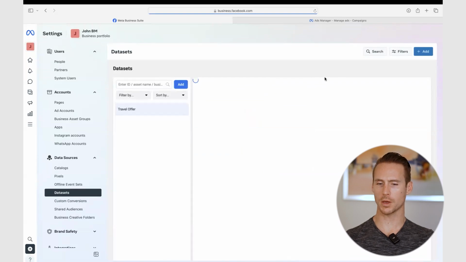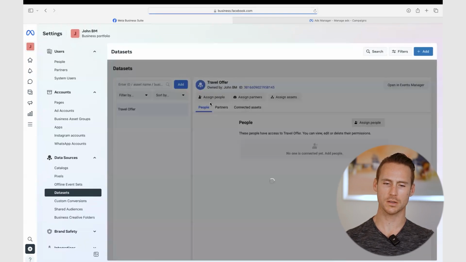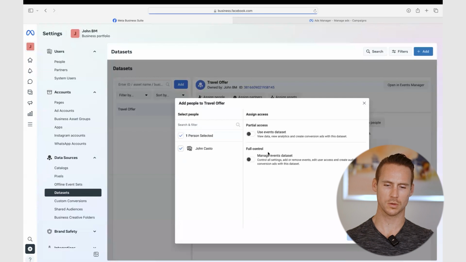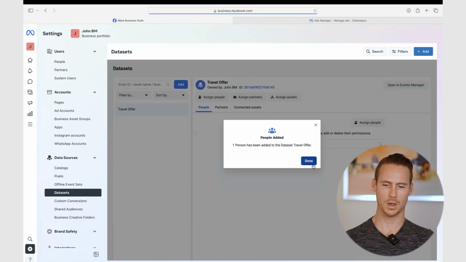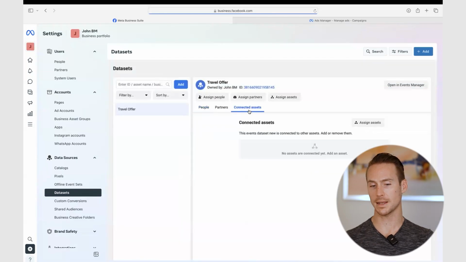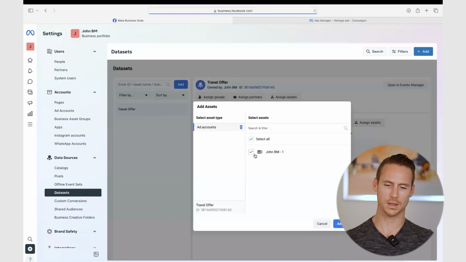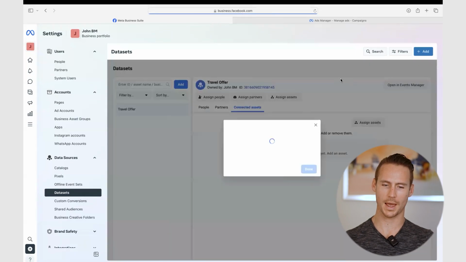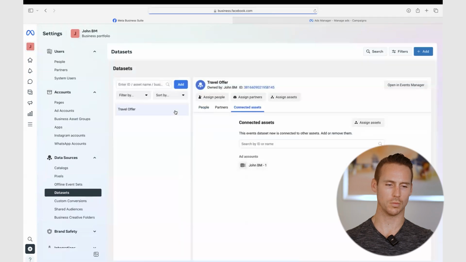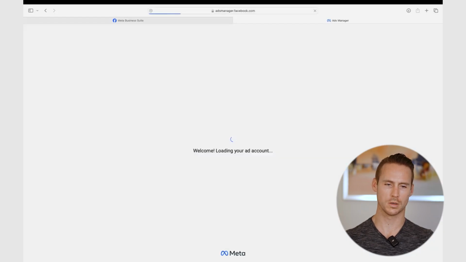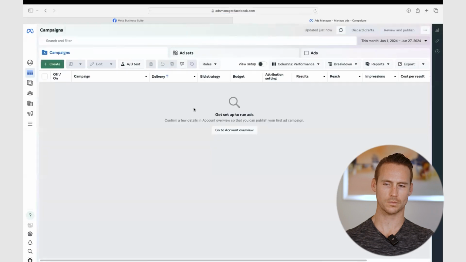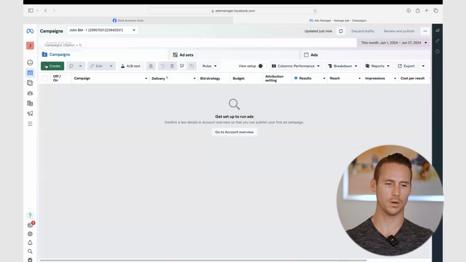So now I'm going to assign this to myself to use. Just give everything full control. And then I'm also going to connect it to the asset being the ad account. So I'm going to go to assign assets, select ad account here, and we're going to add. Boom. Okay, so that is good. If I refresh, we are basically good to go.